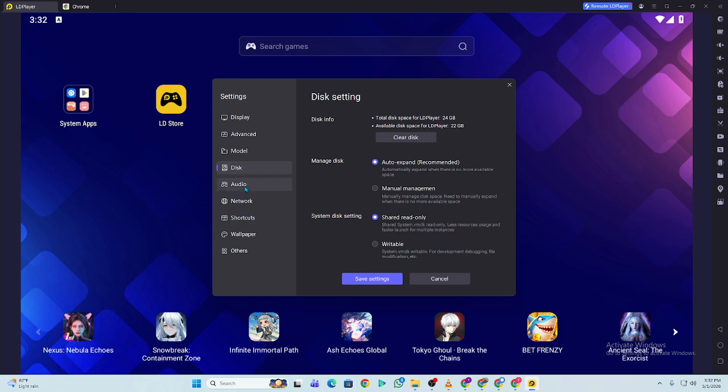Certain apps block or interfere with root access. If something isn't working, try disabling security or optimization apps. If nothing works, reinstall LDPlayer. It sounds extreme, but it fixes most root-related issues.